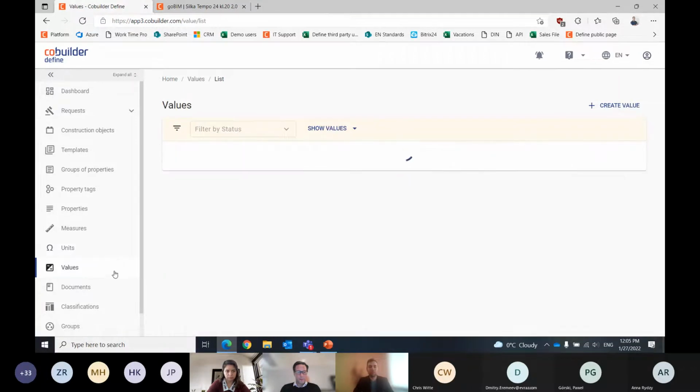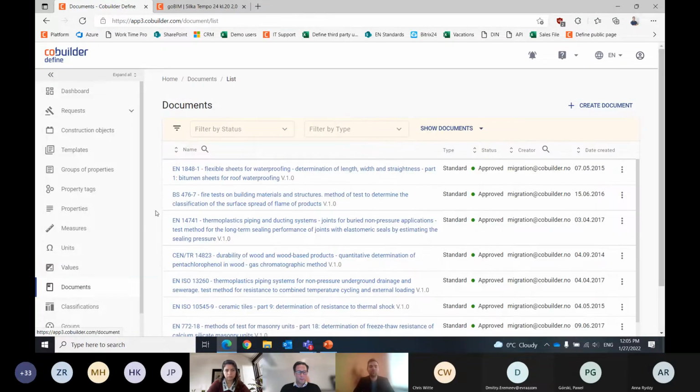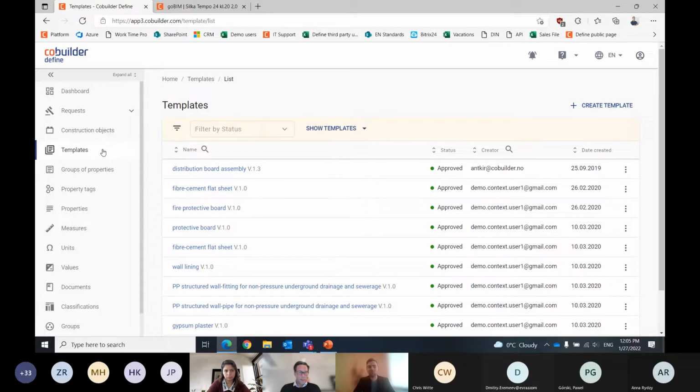And we can have values, like I mentioned, for example, a class coming from a document. The document in this system is a representation of the actual document. It's not a PDF file, for example, attached to it. Only a representation. So how does a template look when you have created all of the building blocks in it?